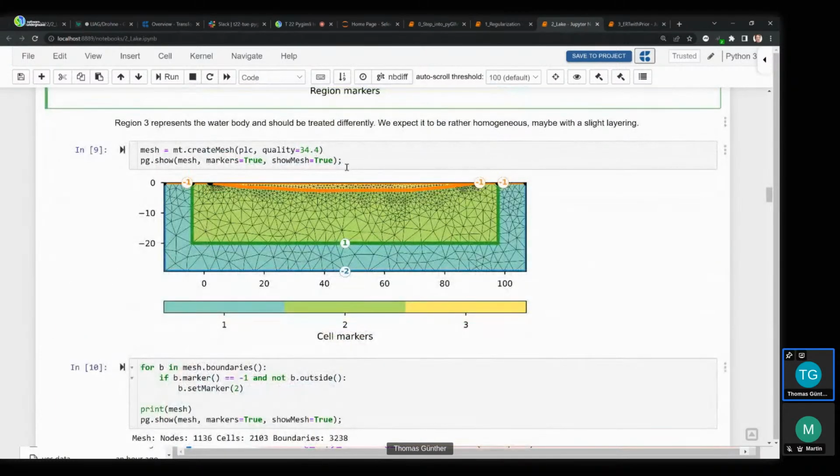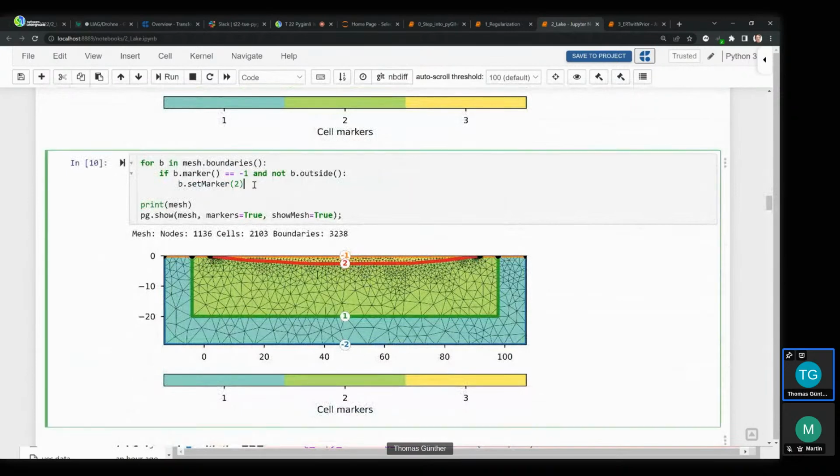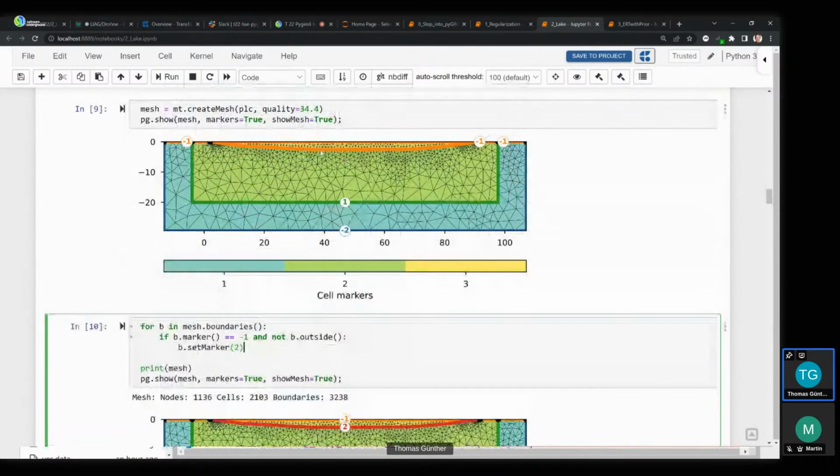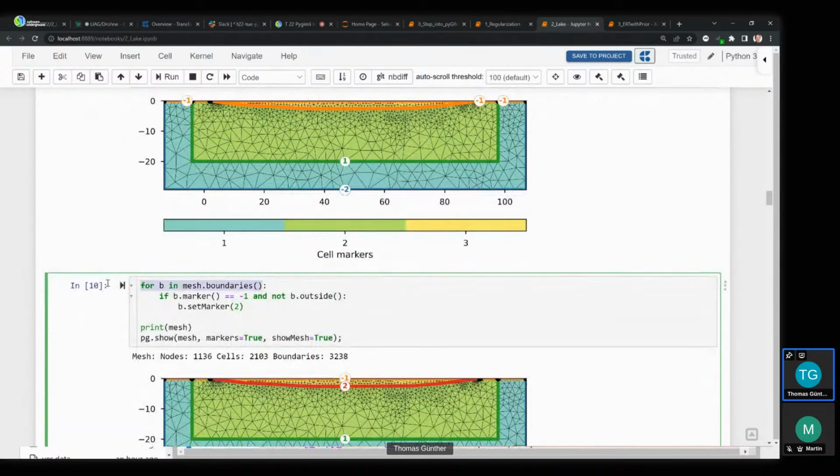Actually, what I'm doing here, I'm creating a mesh, so that this whole domain will be subsurface discretized, and showing it again. What I'm also doing is getting rid of marker 1, which is the lake boundary, because this is leading to problems. So I'm searching through all the mesh boundaries, using a loop for all mesh boundaries.